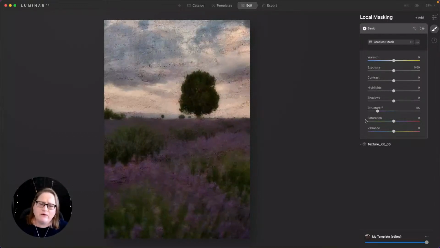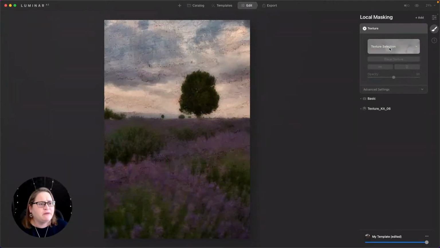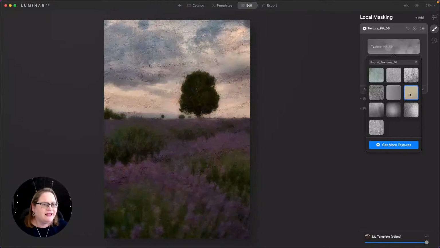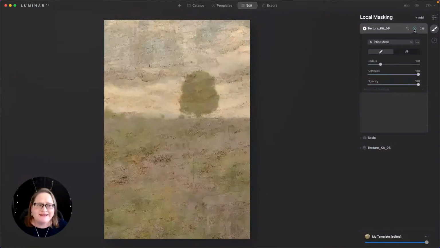And then the final thing I want to do is we can see our texture really defined in the sky. It's a little bit less so in the foreground. So I want to add my texture again, just to make this texture down here a little bit more prominent. So I'm going to go up to Add, Texture, and then I'm going to go into my texture selection menu, add that same texture once more. And now we're going to use our masking tools once again.